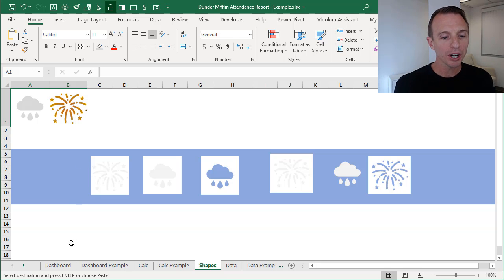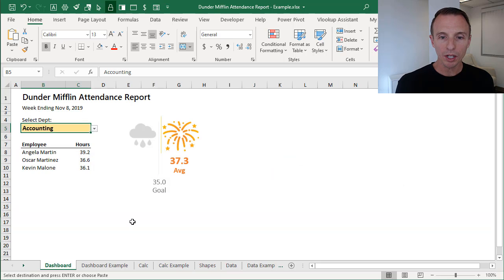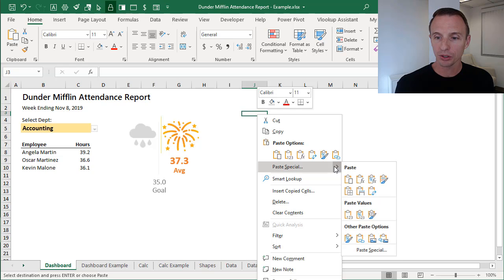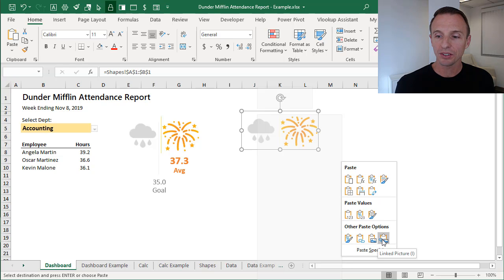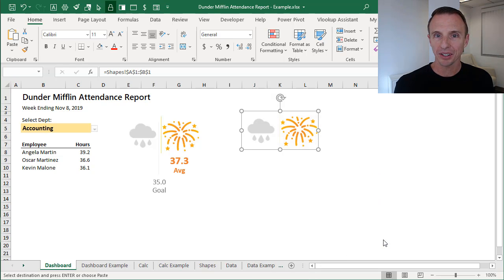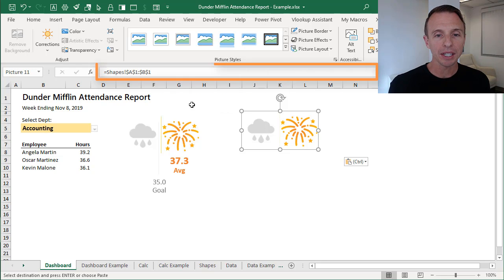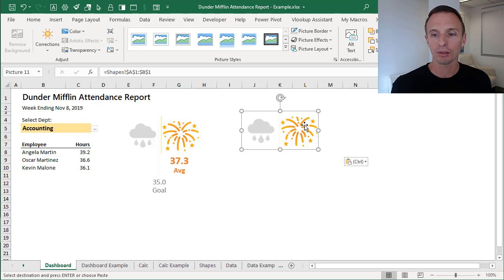copied. Then we'll jump over to the dashboard sheet, and what we can do here is right click under paste special. We're going to choose paste linked picture. So paste linked picture, that's going to paste a linked picture to that range. And you can see that here in the formula bar. So in the formula bar, we're referencing on the shapes sheet A1 to B1. So that's what's being referenced right here, and that's what we're seeing in this linked picture.